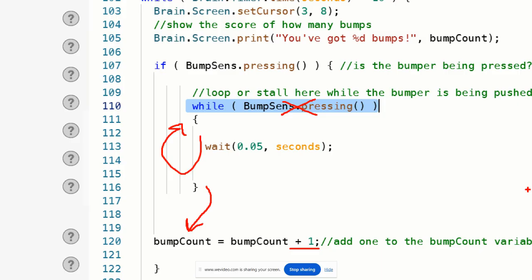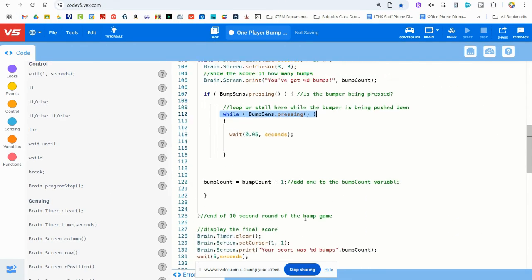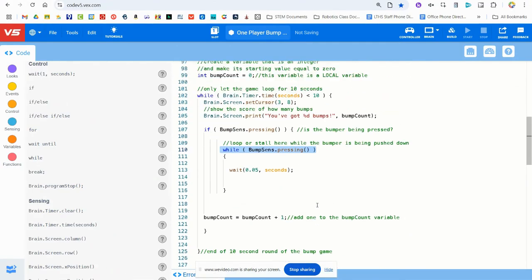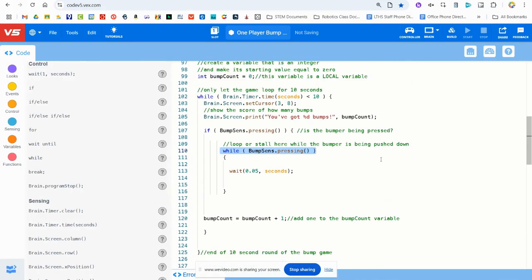So what I'd like you to do right now is make sure it works, and then I want to see it. I'm going to give you a participation grade if your one player bump works, and we're going to see who can get the highest score in 10 seconds. Okay, so I want to see your high score. Whoever wins, I don't have a prize for you, but you get to say you're the best single player bumper in the school district, actually. All right, sound good?